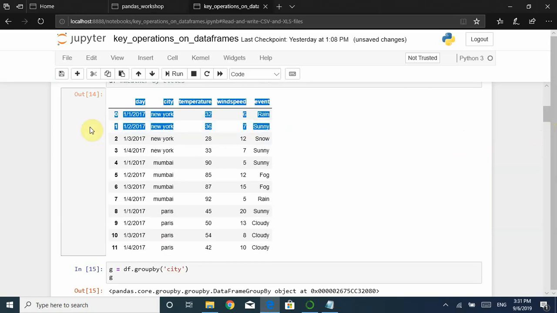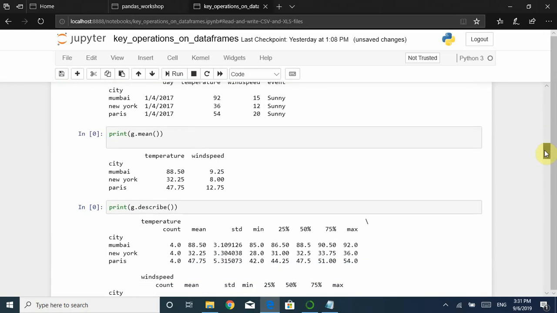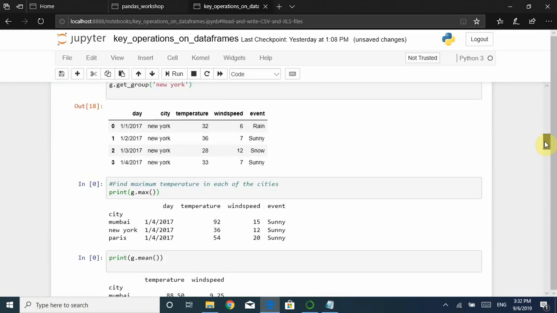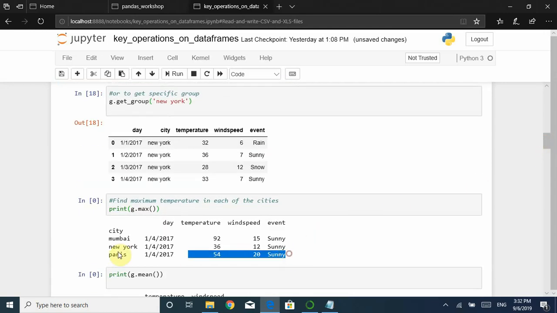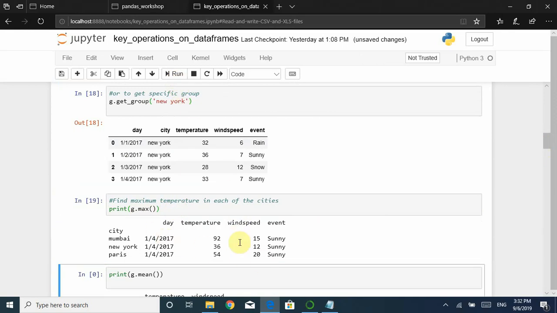I want only this row to be printed. In Mumbai I have around 92, so this should be printed. In Paris I have a maximum of 54. So only these 3 rows have to be printed for me because I want only the maximum values. That's why when I say g dot max, it will give me the maximum temperature values for every city.